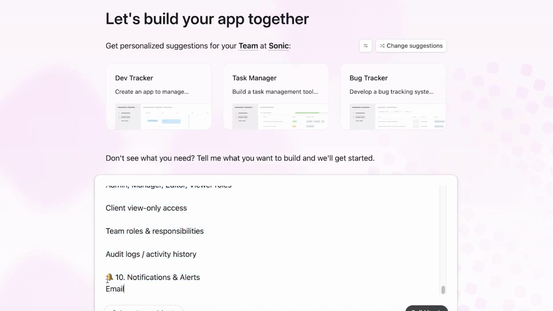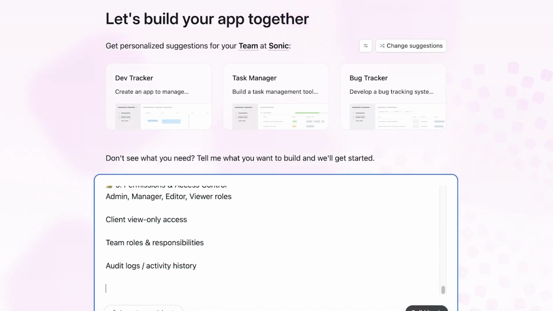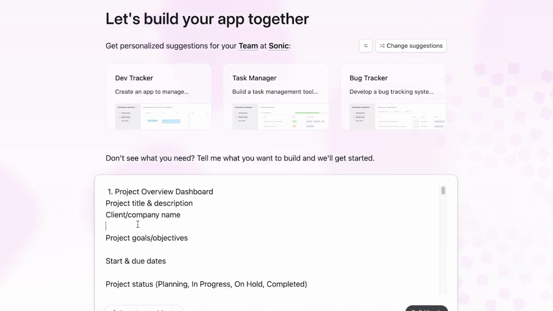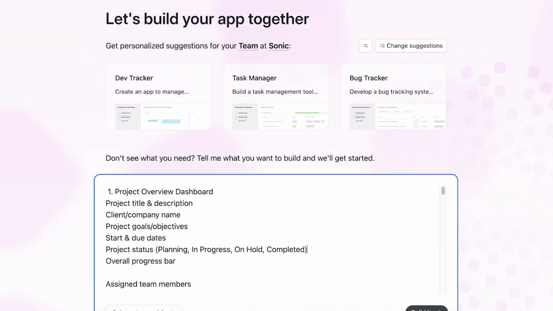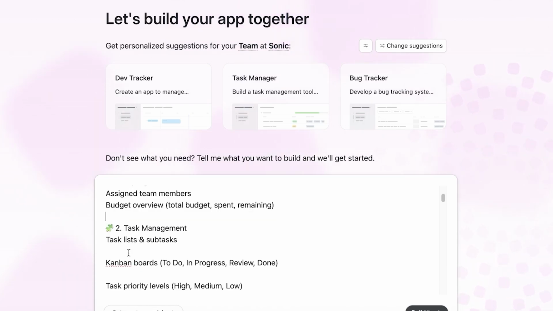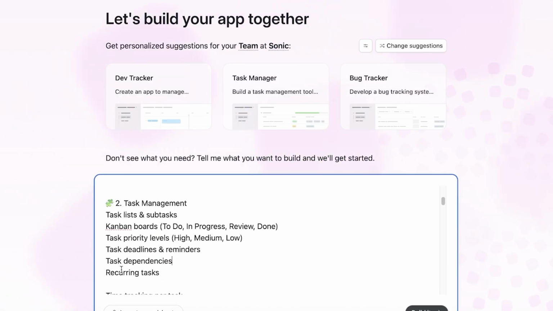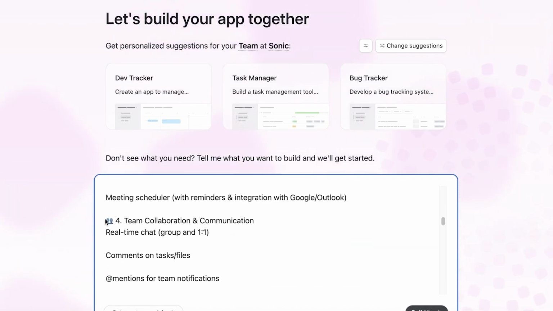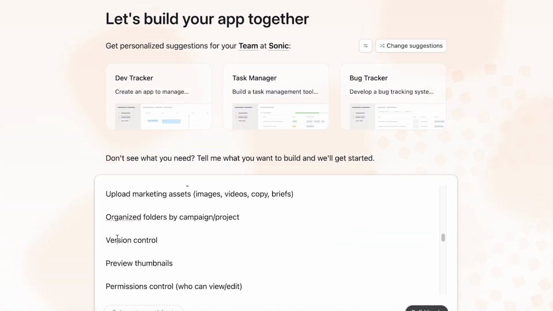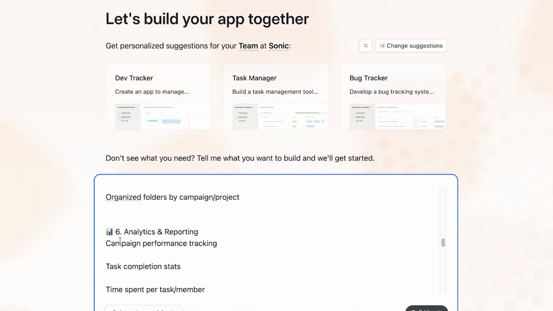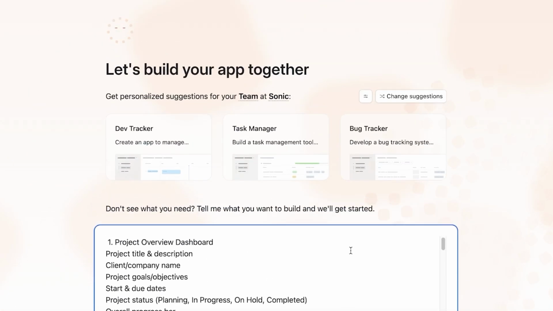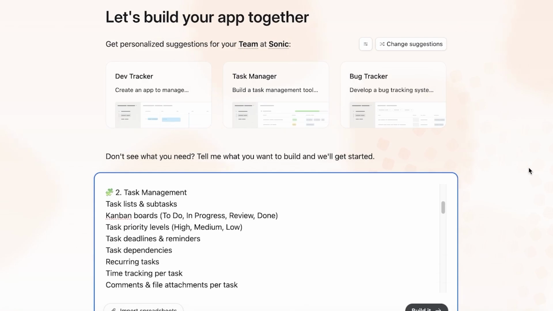Now I don't want any notifications and alert emails, so I'm going to remove that because Omni does have a limit to how many words you can add. So within this, I'm just going to add all the basics: budget overviews, task management, deadlines, dependencies, recurring tasks, and we have calendar and scheduling. Now, I'm not going to add some of the version controls and preview thumbnails and permission controls, and I'm going to remove integrations from this as well as some other features, depending on whatever type of project you have.